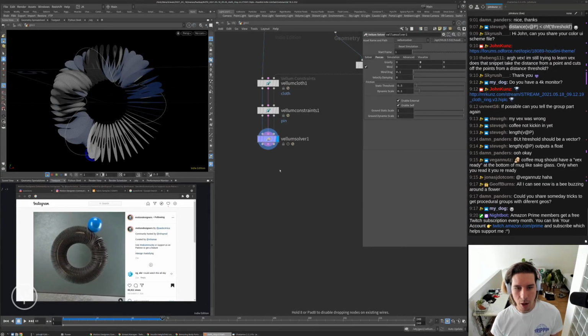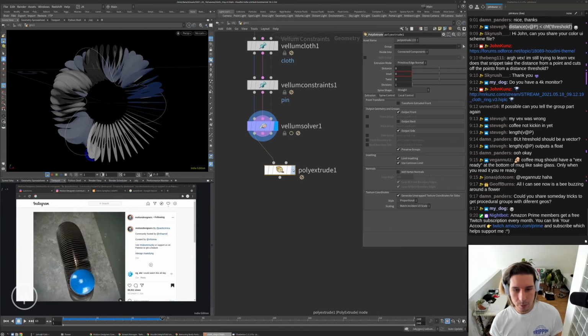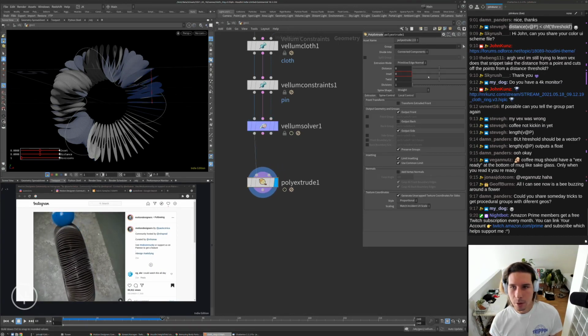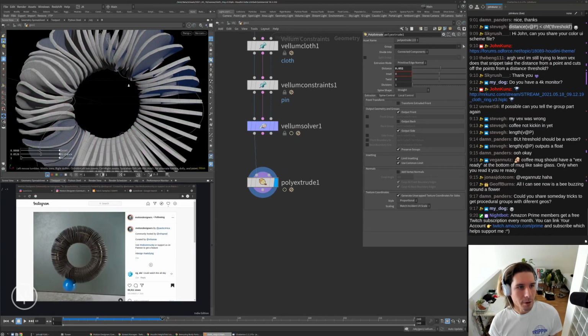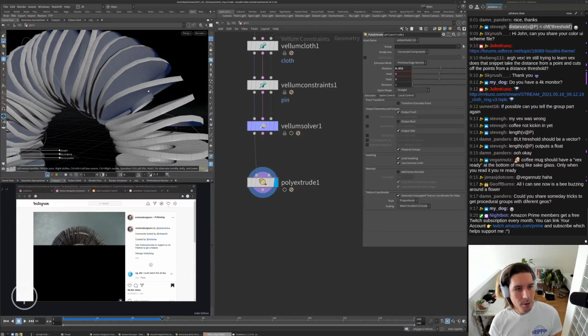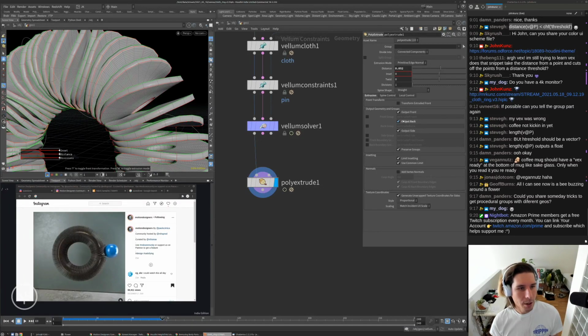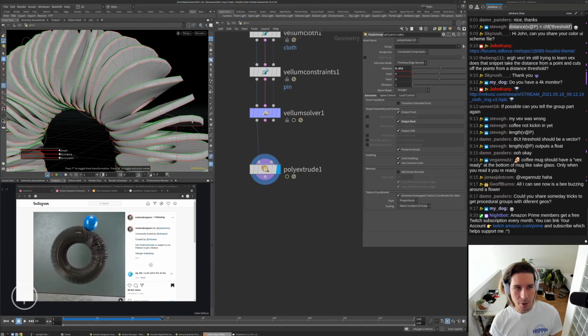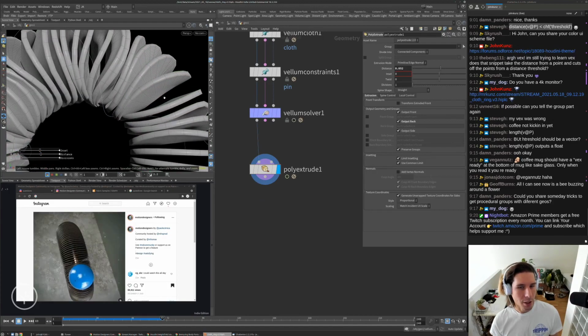You could also do a poly extrude. This is going to make things a little bit slower. If we just add a little bit of spacing here, we'll add the back. So this is what I was talking about with your collisions.